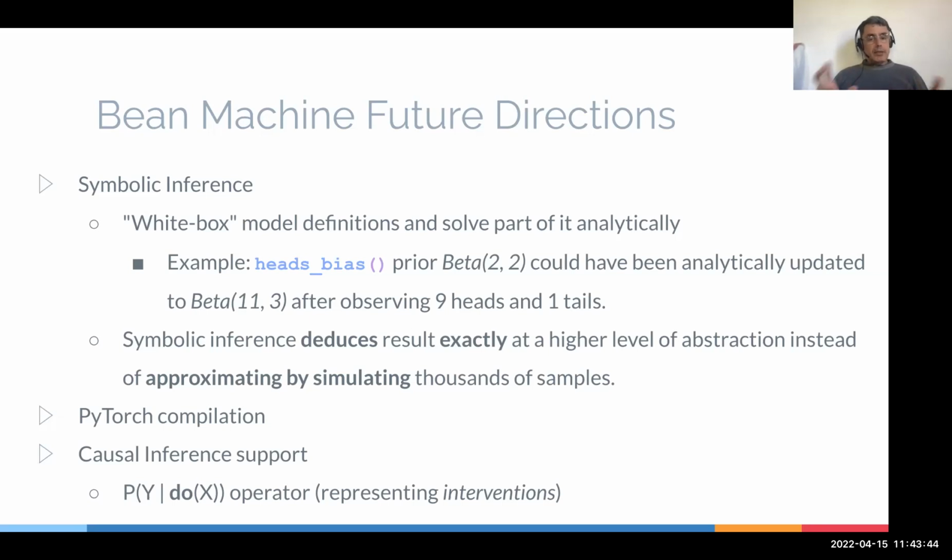And that can be mixed with sampling, right? It doesn't have to be one or the other. You solve what you can with symbolic inference and you sample the rest, what's not amenable to symbolic inference, and you get a resulting combination that's better. So that's one direction that we're going. And I think that's pretty unique to Bean Machine. It's not something that I see other probabilistic programming systems investing in very much.